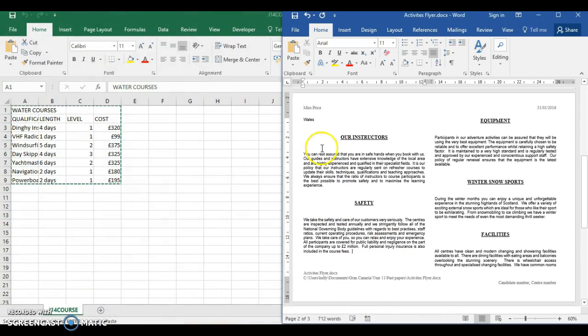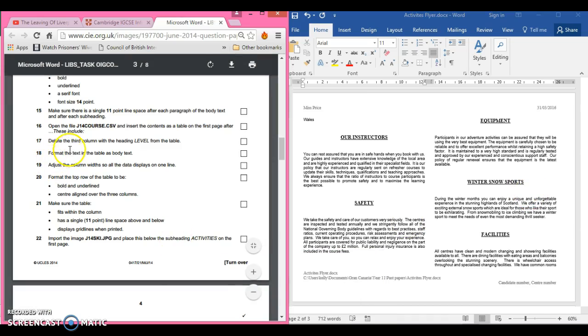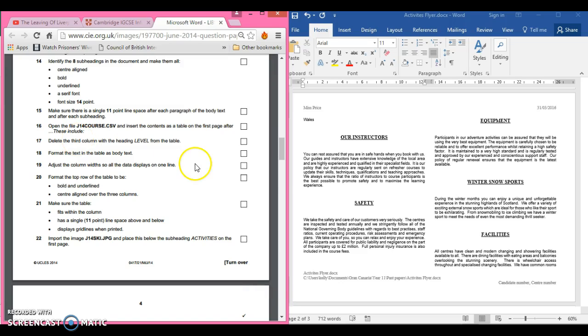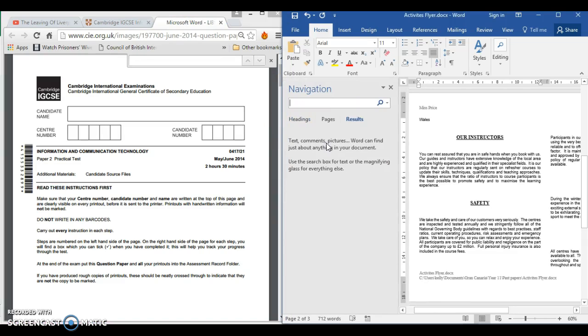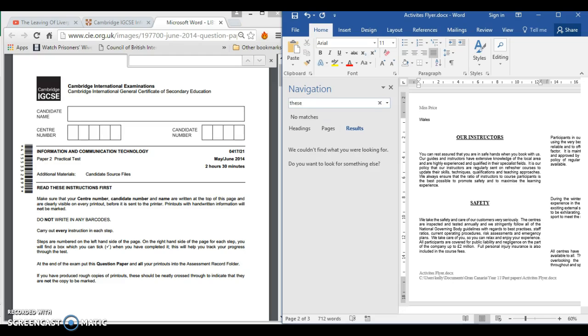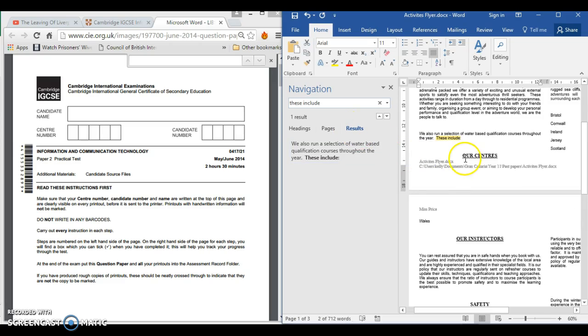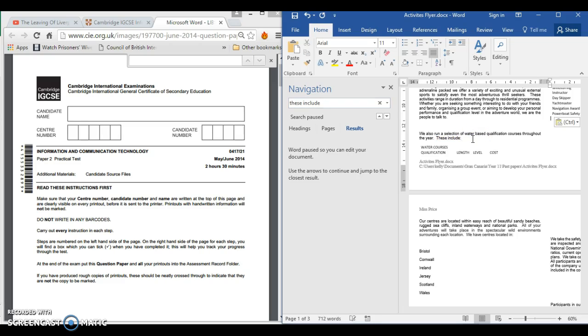And it says, on the first page after these include. So it's here somewhere. If you can't find it like I can't, maybe you've already spotted it. Sorry, wrong one, need it here. Control F, find "these include". There we go, so that's on the first page. Ah, here it is. Right, Control V.